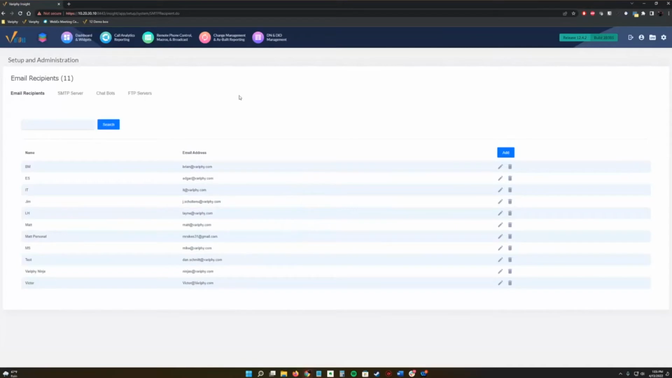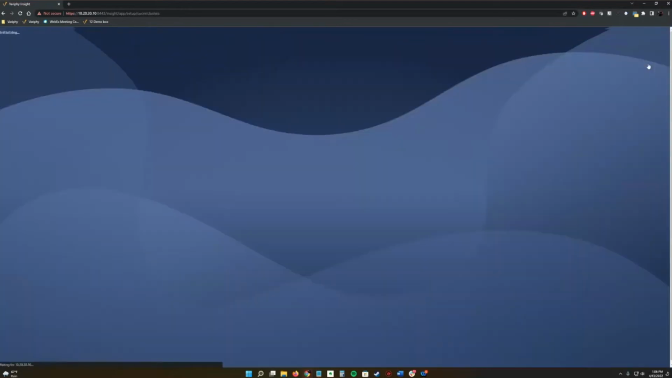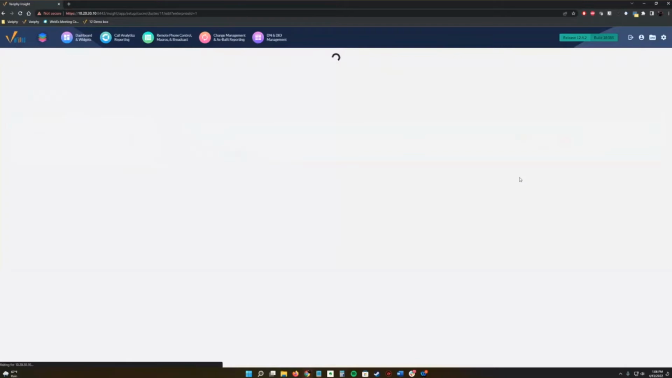All right, once we know that is all good and working, we're going to check on some CDR monitoring. So we're going to go up to that gear icon again, hover over it, and then go to CUCM under clusters. We're going to have a couple of them here. We're just going to pick on our Mexico City cluster and hit edit.